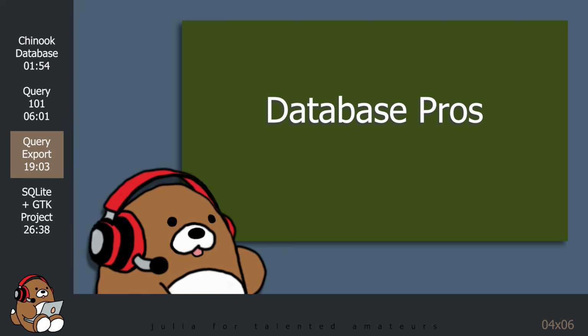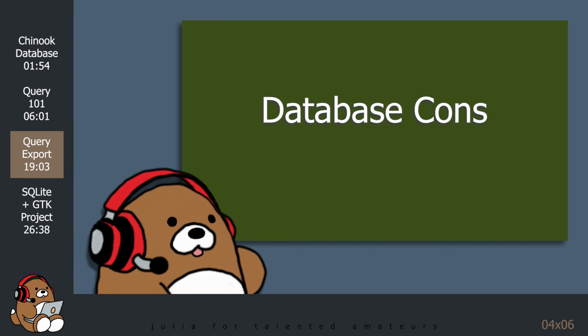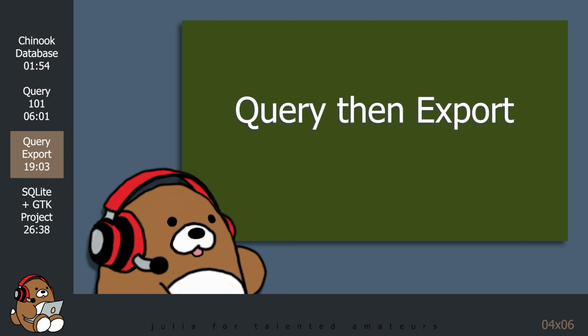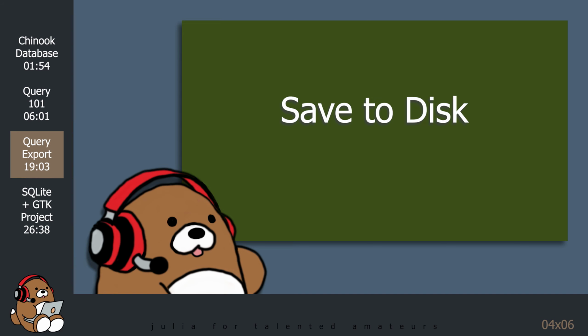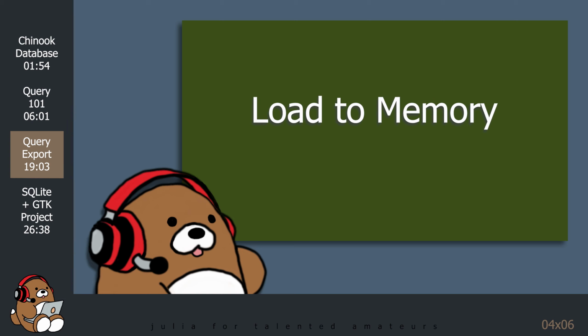Databases are great for collecting, storing, and maintaining data, but it can be challenging to perform analysis from directly within a database. As a result, many people query the data that they're interested in, and then they export that data so they can do something interesting with it somewhere else. In this section, I'm going to show you how you can extract your SQLite query data into various file formats that you can save onto your hard drive. I'm also going to show you how you can load that data directly into memory so that you can use it with your Julia projects without having to save anything onto disk.